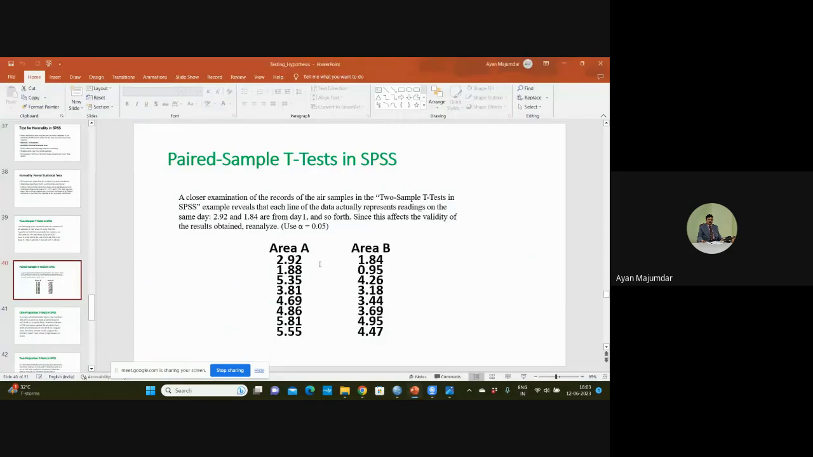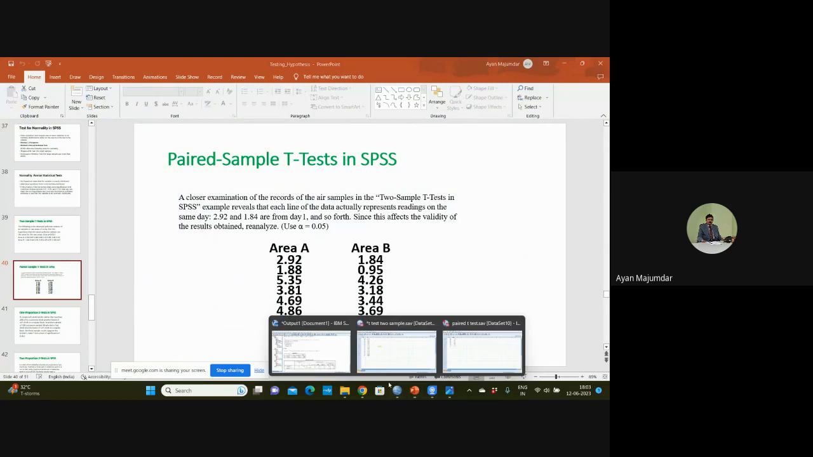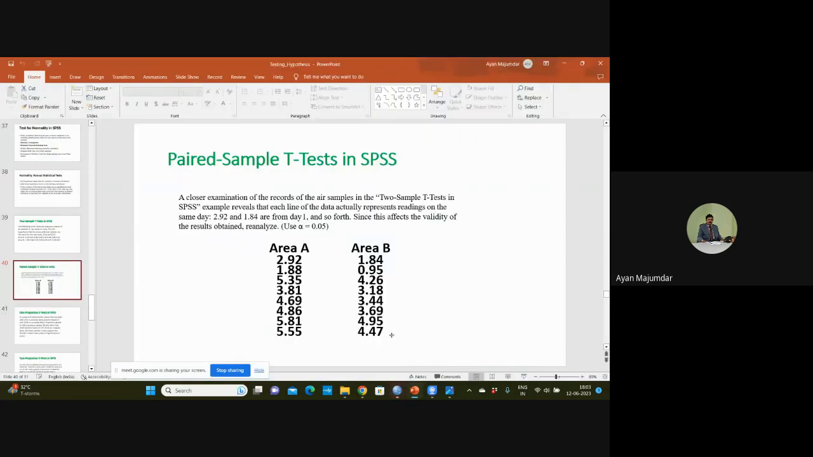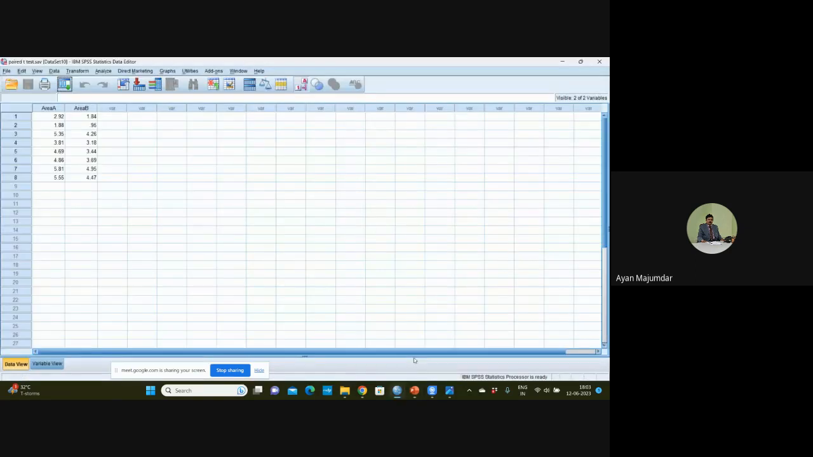This is the example, area A, area B. It is given and plotted here. On day 1, this is the reading of A and B, day 2, A and B, and so on. So how shall we proceed here?